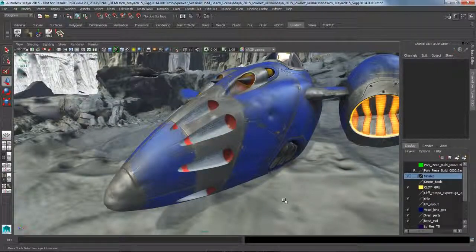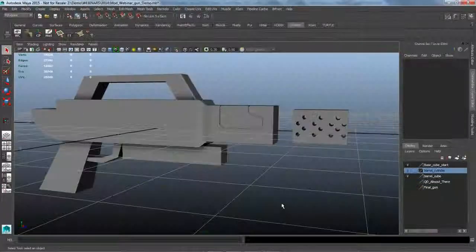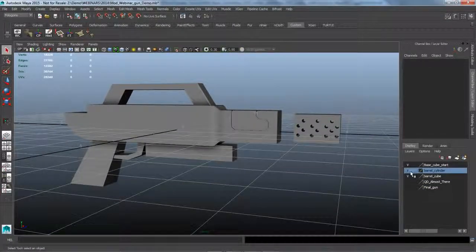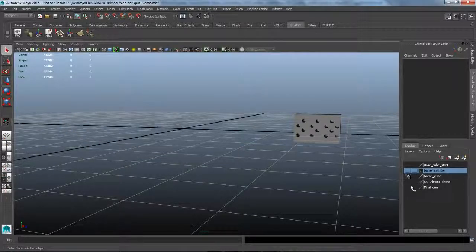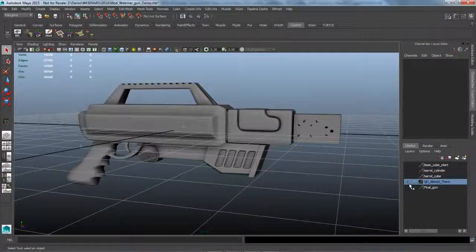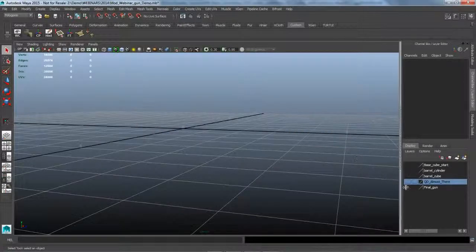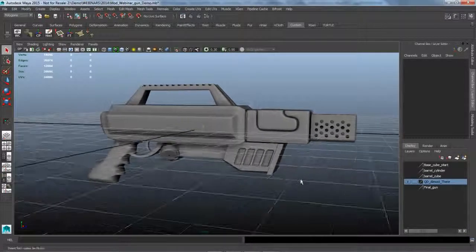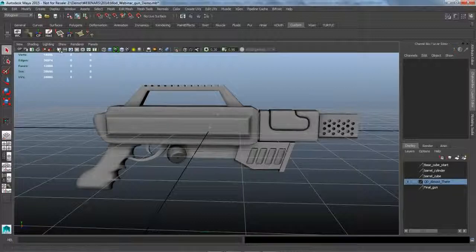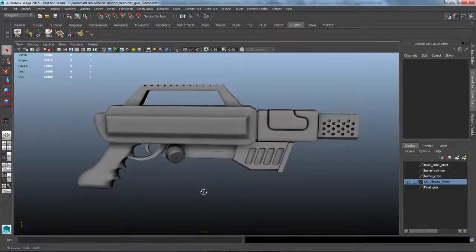So let's move back to our gun model and jump ahead here. I'm going to reveal. Let's get rid of this guy. This is our guy we quickly built up. So here we have a gun that's almost there. I'm going to turn off the construction plane.